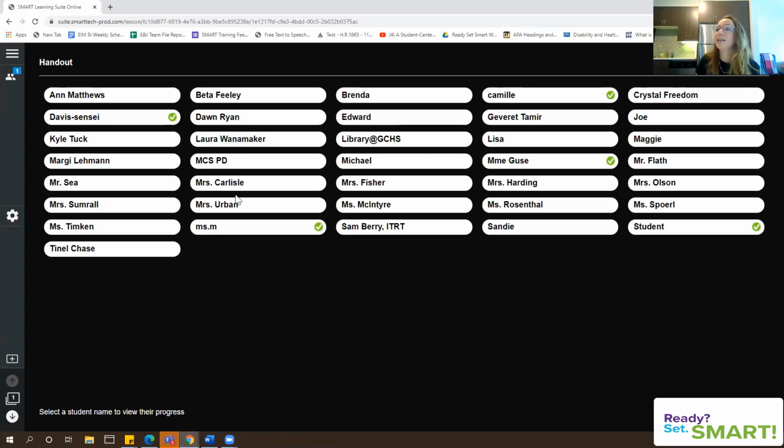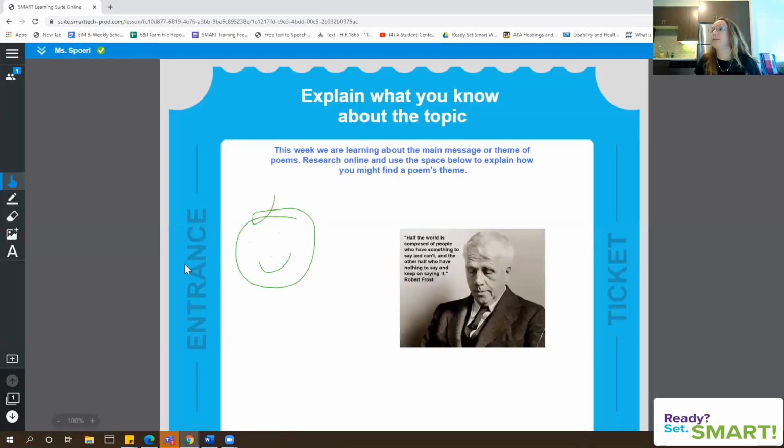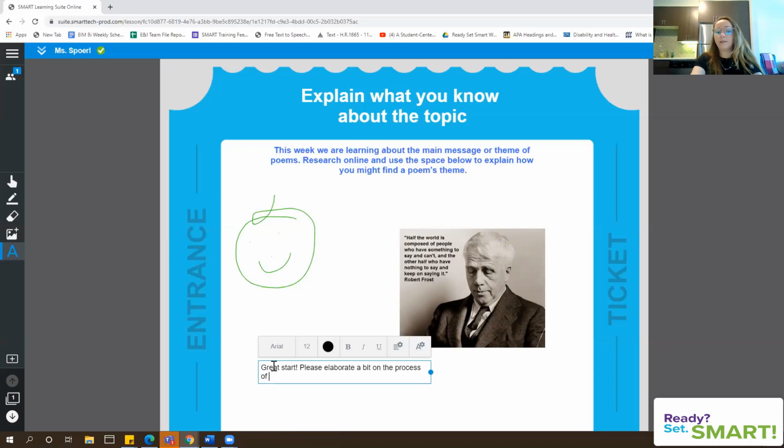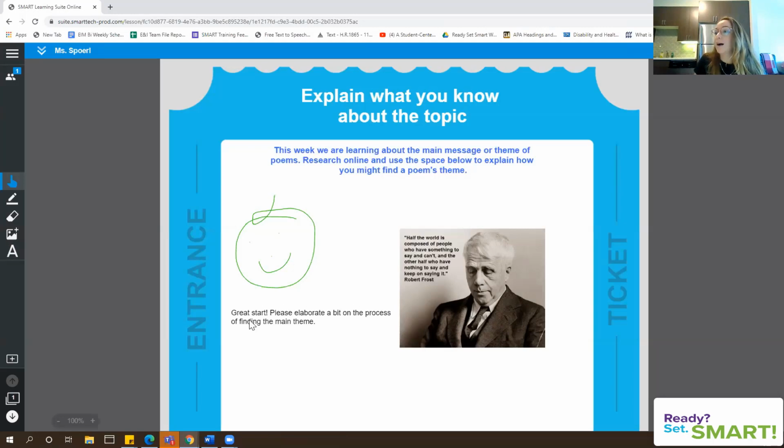And I can actually click into anyone's handout. You'll notice that some students have check marks on their handout. That means that they clicked that little done icon at the top. So let me go into a couple of people's handouts where they clicked done. And I'll give feedback. I'll say, you know what, great start. Please elaborate a bit on the process of finding the main theme. So I just gave this particular student some feedback.